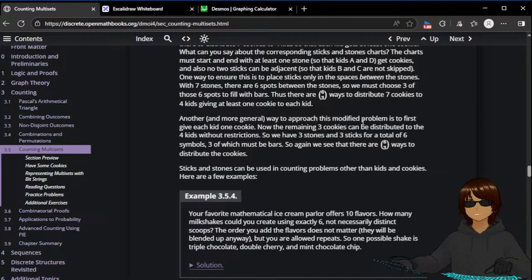Another way to approach this modified problem is to give each kid 1 cookie. Now the remaining 3 cookies can be distributed to 4 kids without restriction. So I have 3 stones and sticks for a total of 6 symbols, 3 of which must be bars. So again, we see that there are 6 choose 3 ways to distribute the cookies.